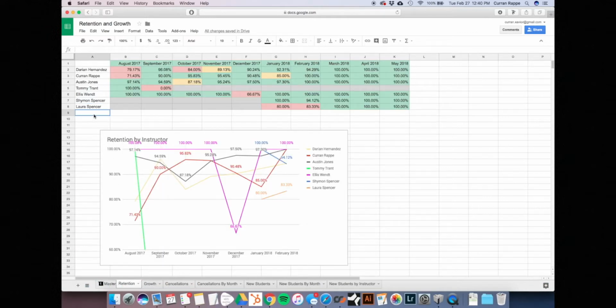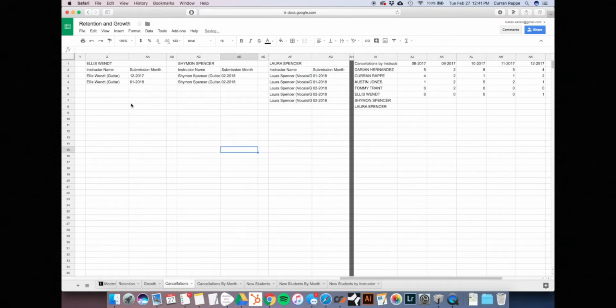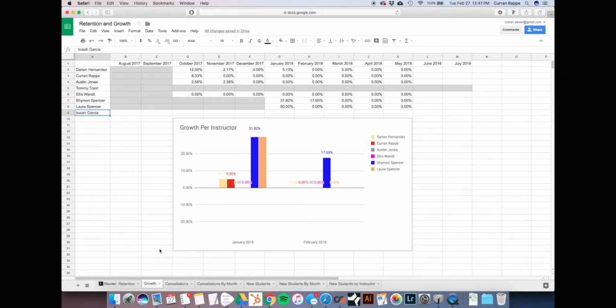So I'm just going to go through the tabs, add him to the retention tab, the growth tab, and I'm just pasting his name in here.